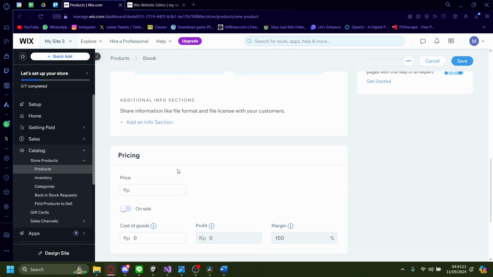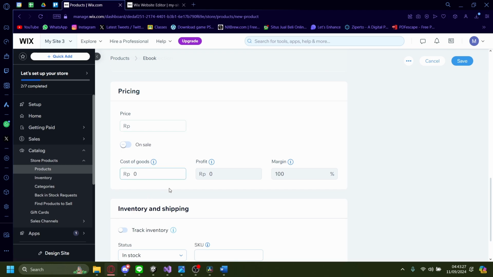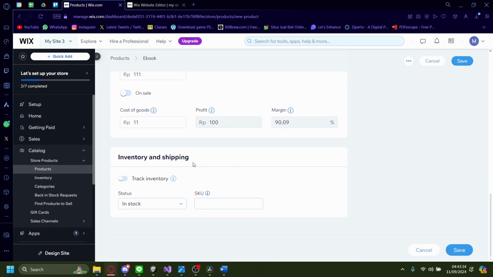I'm going to skip image and videos. I'm going to price it at 11111. The cost of goods is 11111 as well, so it can generate a margin for me.